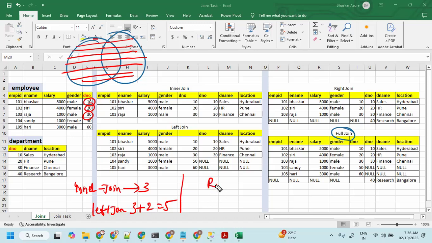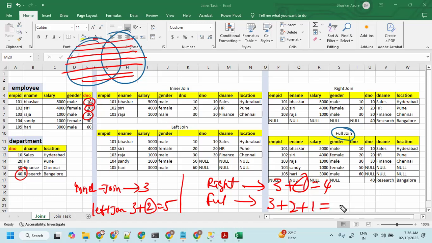And if they ask right join, how many records? You have to keep the 3 inner join records plus the non-matching records from this place. So only 1 record, 3 plus 1 equals 4. Full join: 3 plus this 2 plus this 1, so total 6 records. You got my point, right?